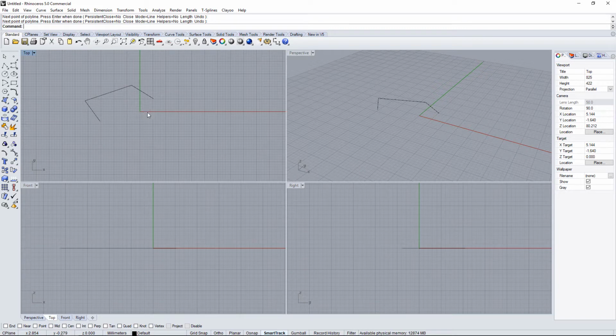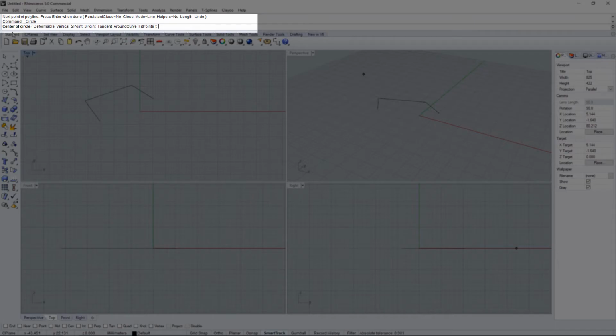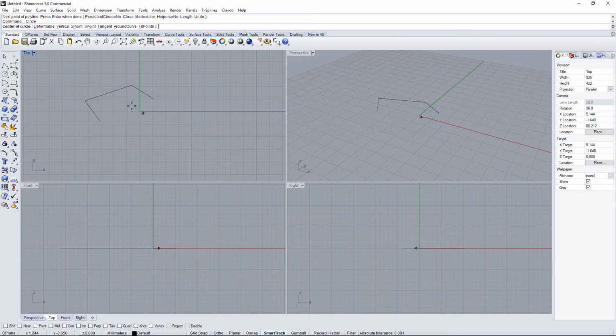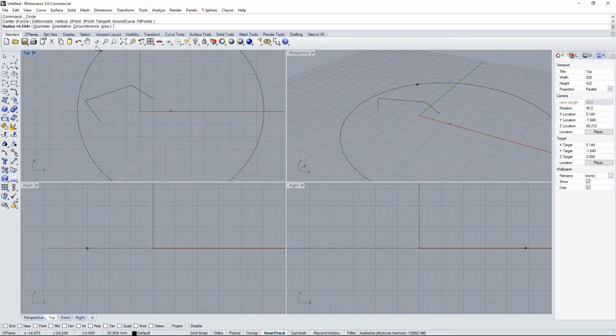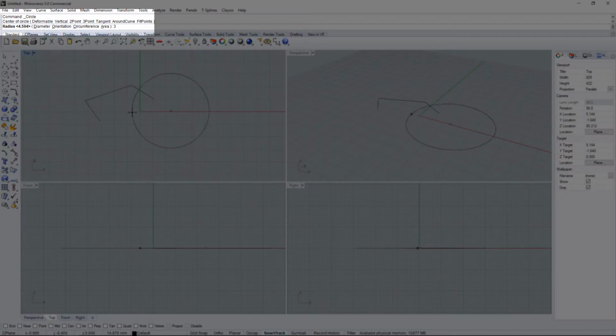This time, I want to draw a circle. On the left side of the program, click on the circle command. The software asks to define the center of the circle. I do that by clicking inside the top viewport. In the next step, I should define the radius. You can do this by typing a number and pressing Enter or left-click on the scene. I type 3 and then press Enter.